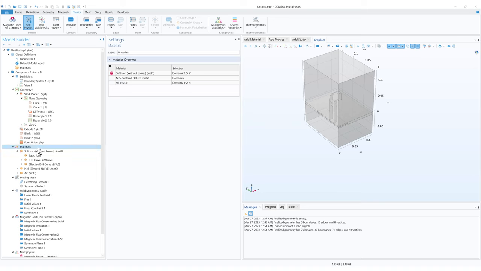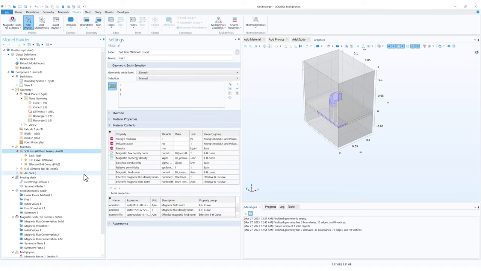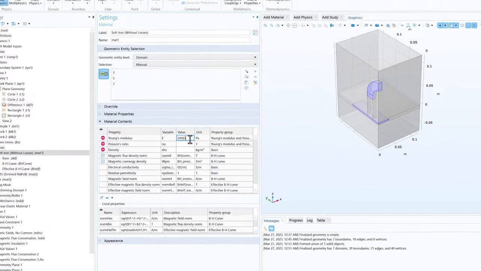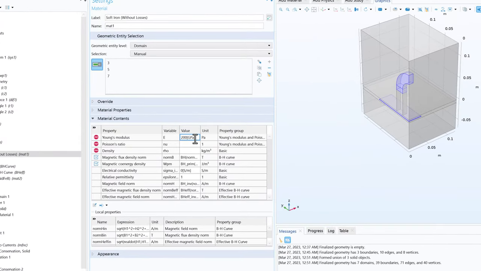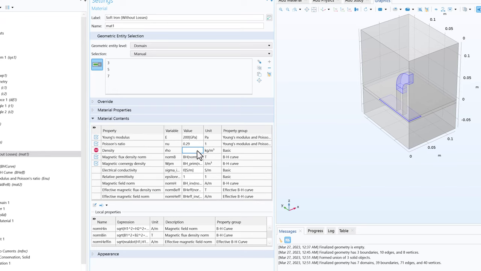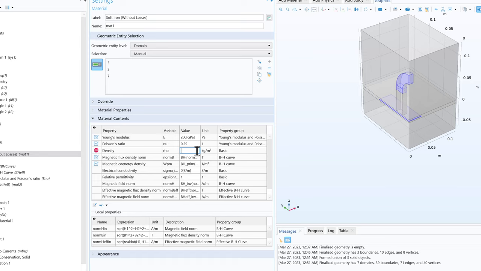So now we'll go to materials, click on soft iron, and we are interested to see the settings for the soft iron. So inside of material contents you have the different settings here. So in the Young's modulus, let us type 200 GPa, and Poisson's ratio 0.29, and density 7870 kg per meter cubed.